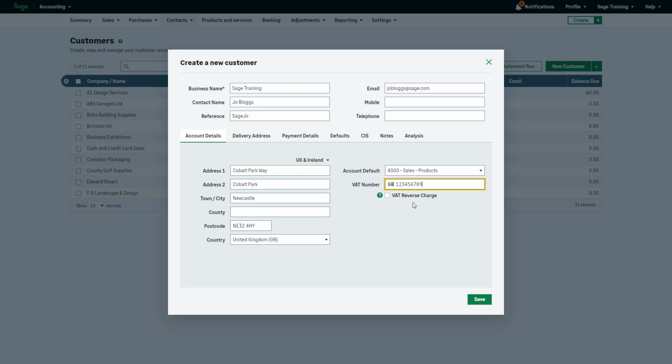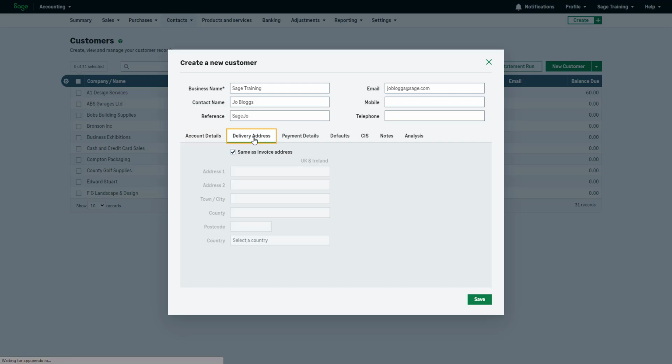If VAT reverse charge applies to your business, select this checkbox. For information and guidance on reverse charge VAT, please visit our Help Center. Next, go to the Delivery Address section. If the delivery address is the same as the invoice address, leave the checkbox selected. If the business has a different delivery address, deselect this checkbox and add the address below.